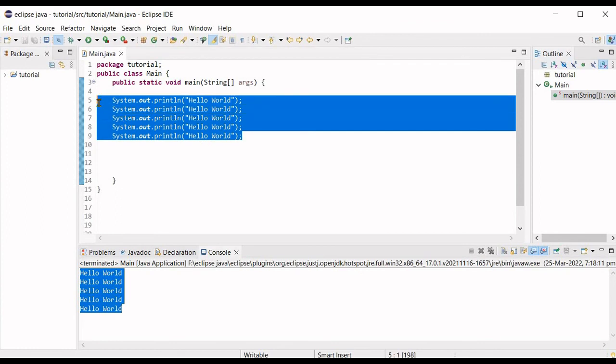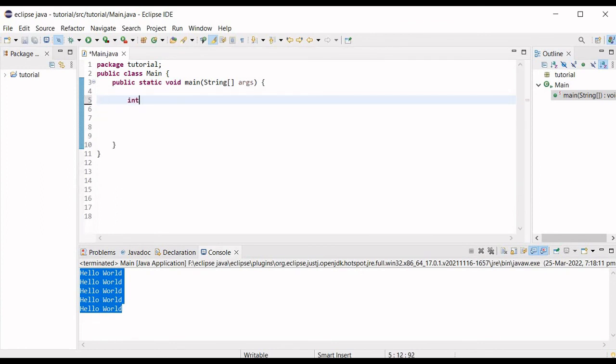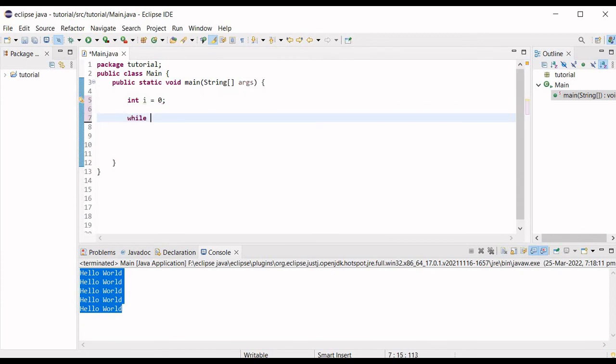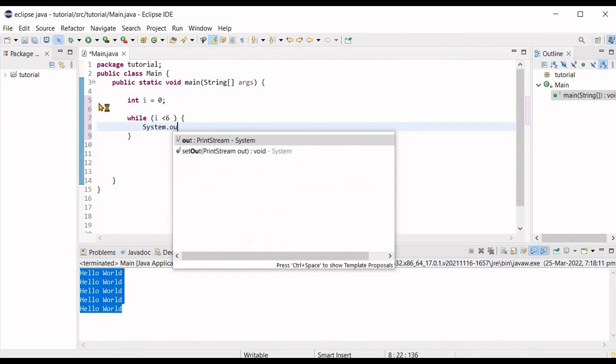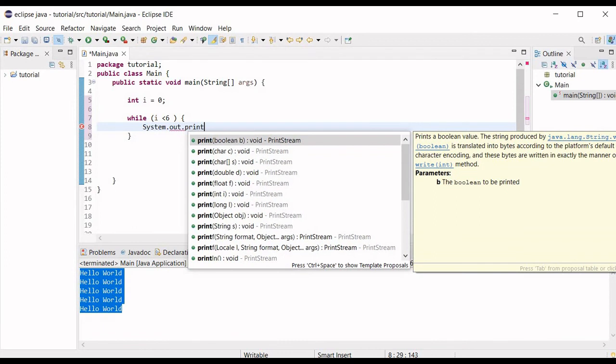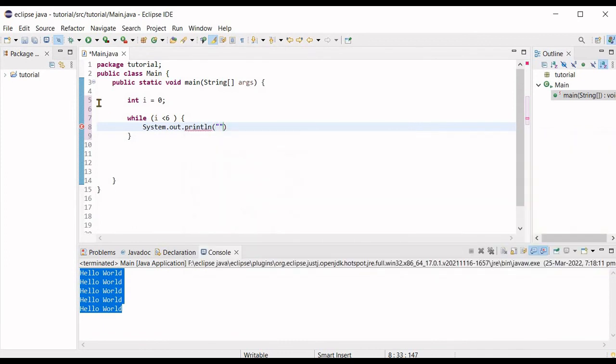So if I remove all of this, we will first declare an integer, that is i, and give it a value of, let's say, 0. Afterward, we will write the while keyword followed by a space and the condition, that is i should be less than 6, followed by the looping statement or the body of our loop, that is, we have to print System.out.println hello world.